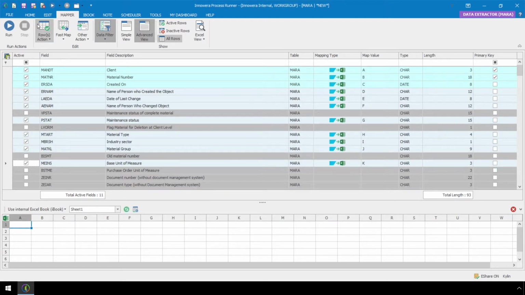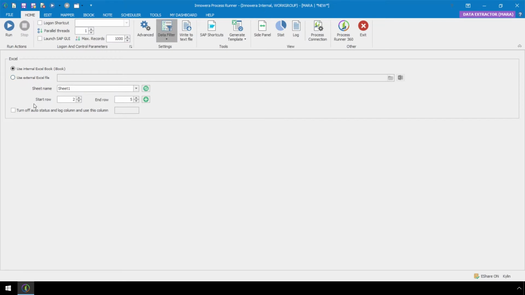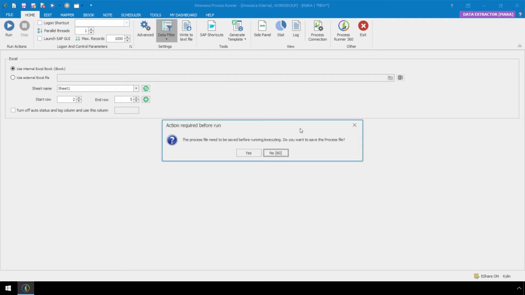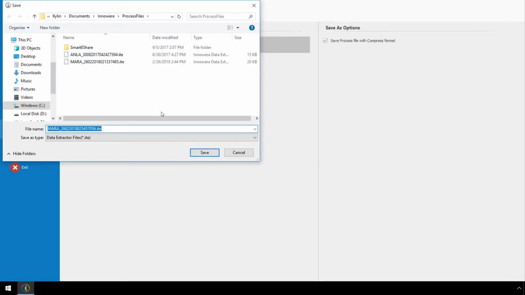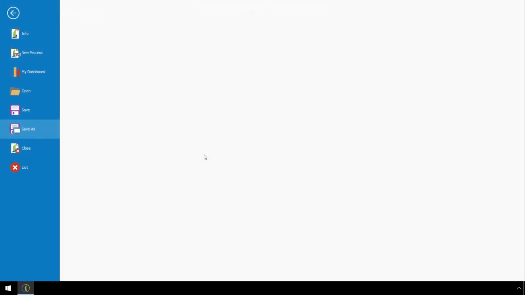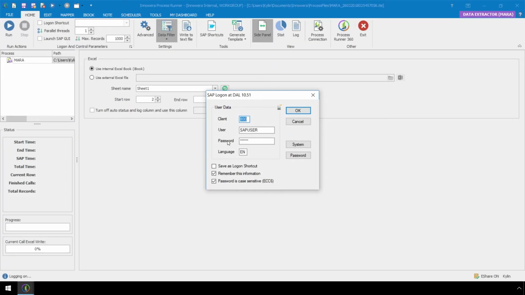Let's go to the Home ribbon, where we can select the start row and end row, as well as the maximum number of records we want to extract. For this example, we will leave these at their default values and hit the Run button to perform a simple extraction on our Mara table. This pop-up is asking us to save our automation script before we run, so let's click Yes, and now we can save it anywhere on our hard drive or network. Next, confirm your SAP logon.